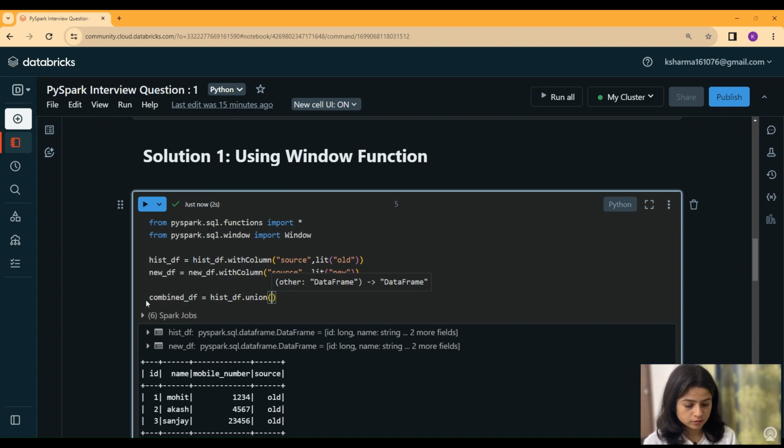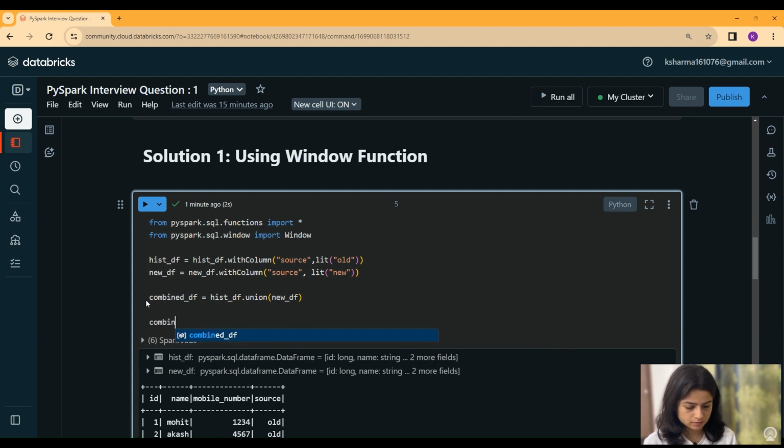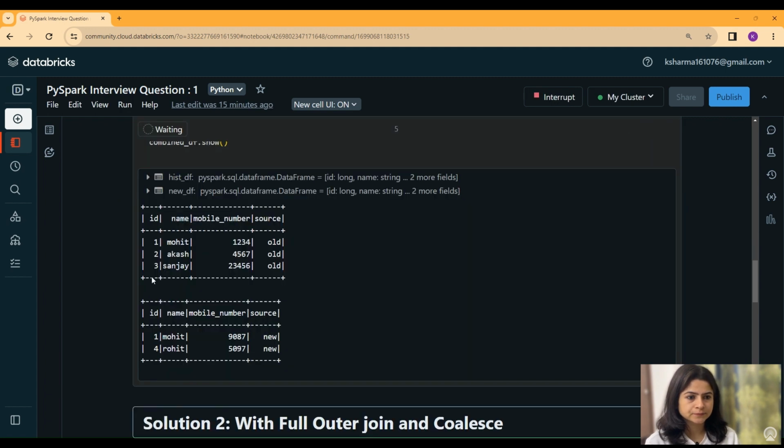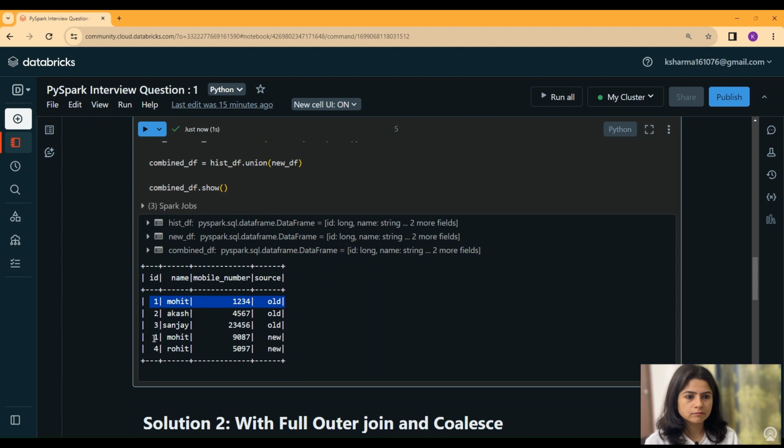So we would union both the data, and let's see the output as well. Dot show. Yeah, it's running. See, so it has been combined now. Mohit from old data is also coming. Mohit from new data is coming, and both two old records and one new record.